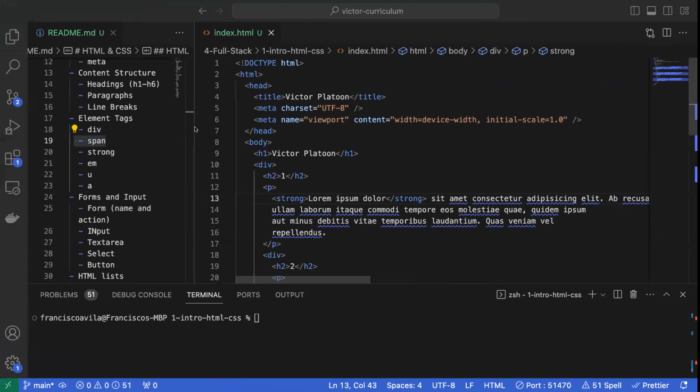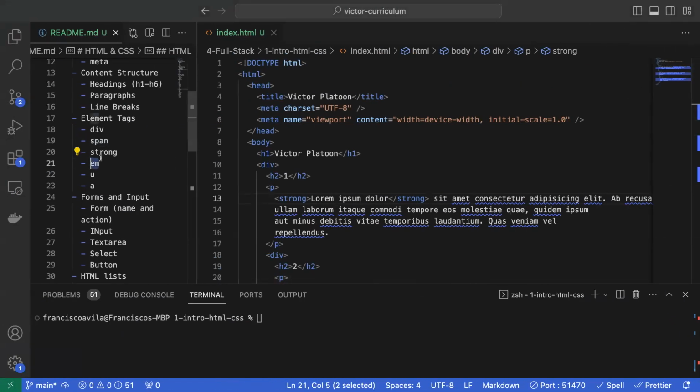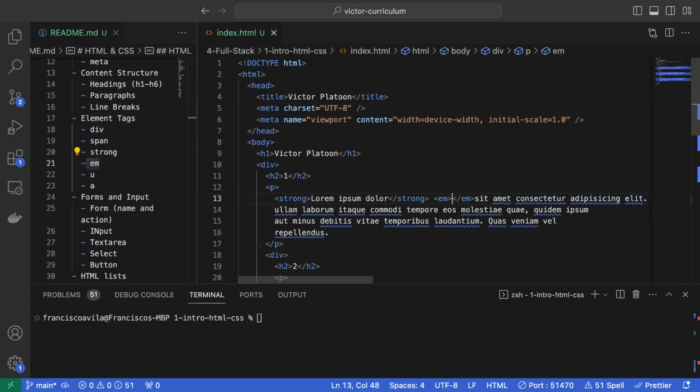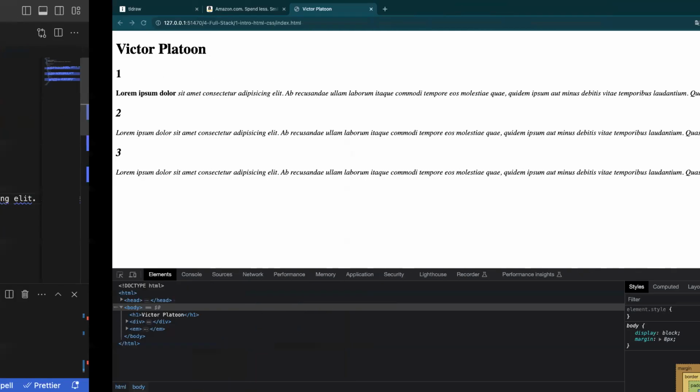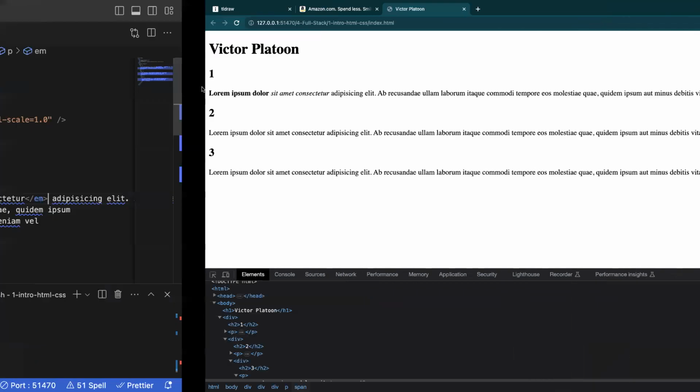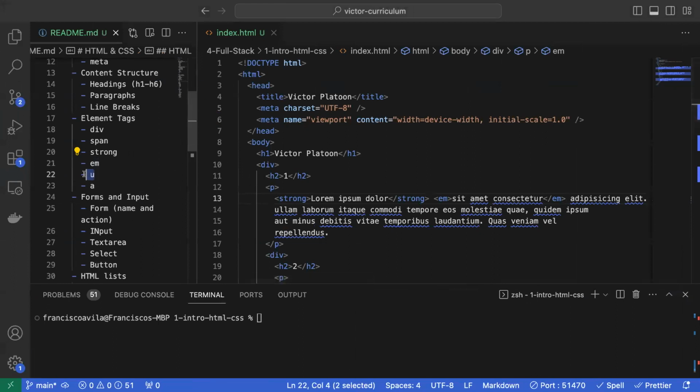That's all it is. All right, the next one we have is our EM tag, which stands for emphasis. So if strong makes it bold, what do we think emphasis will do? Italics? Yeah. Perfect. I can look at emphasis here. So here we have lorem ipsum, which is bold. And then we have this portion, which is now italicized by our emphasis tag. Nice. And then we have our underline tag.